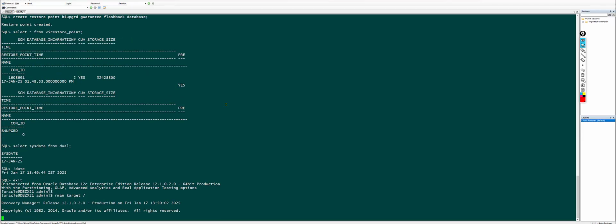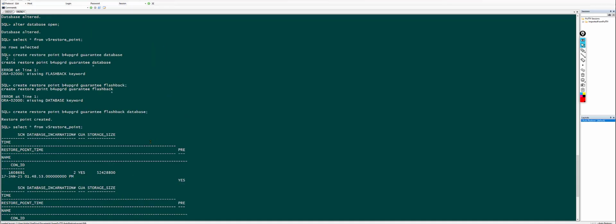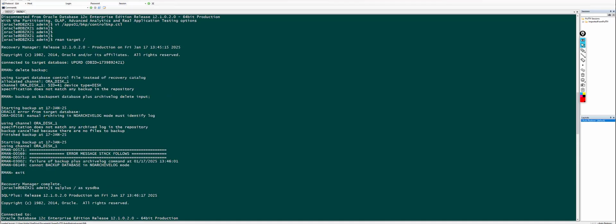We should also take backups of all the files. The restore point relies on the flashback files, but all the data files and all the control file backups we need to take separately, in case we need to use RMAN to restore and recover. For that reason, let me execute this backup command again.